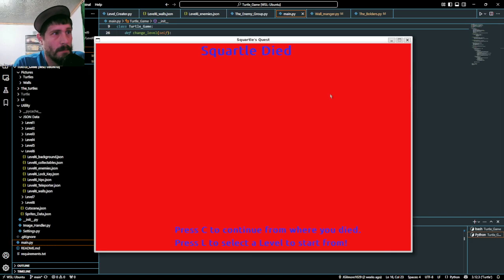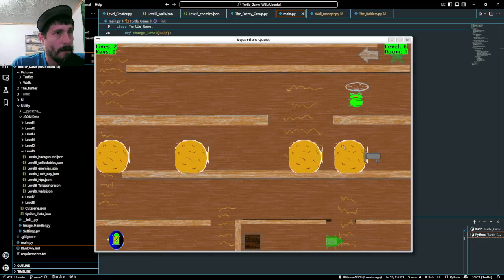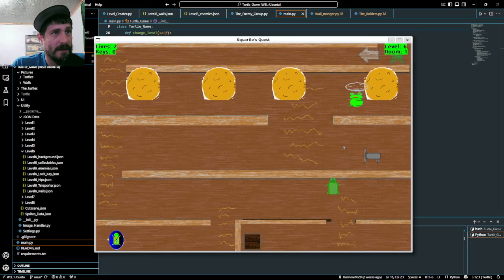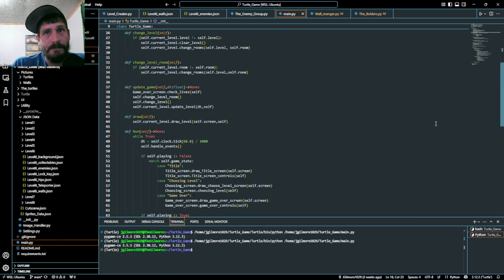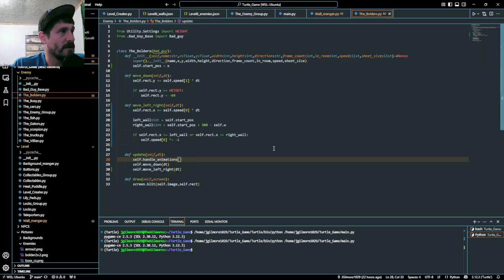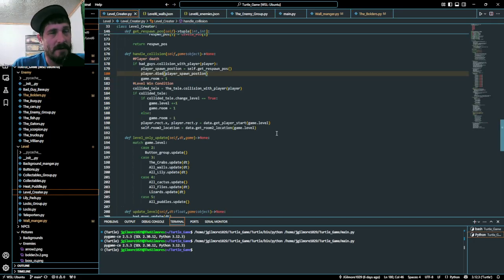Okay, so something like this. But I guess now I just need to... Alright, that's kind of working. Except now when we die, it needs to... I think that might be in the level creator. How do we want to do that?